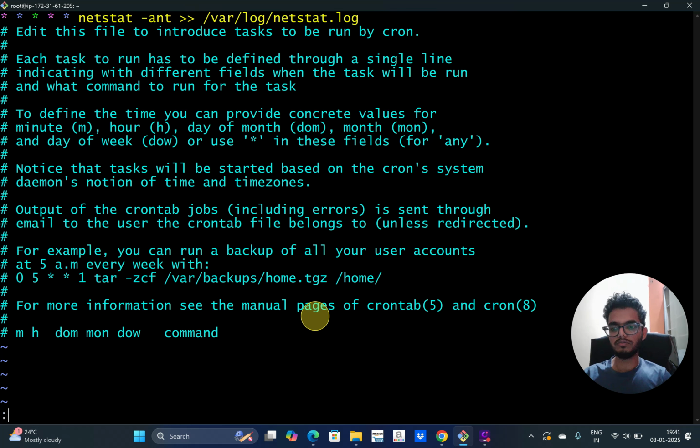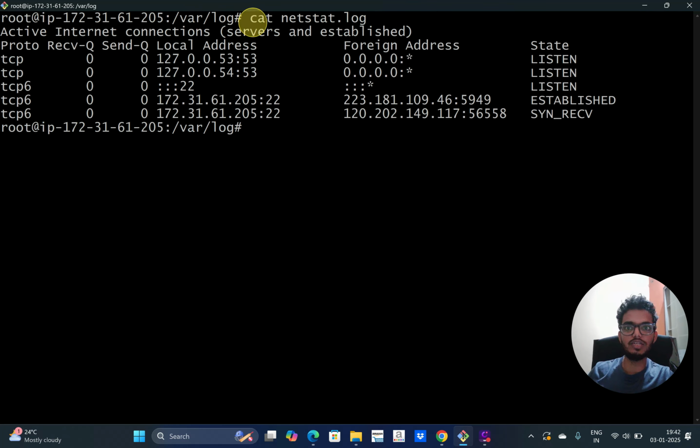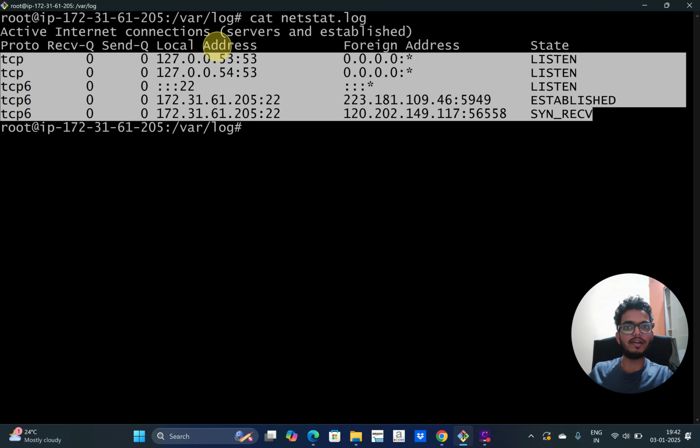Let's save this file now. Now I am in var/log folder. Then if I cat netstat.log file, so netstat command output is automatically added to this particular file using the crontab. That's it about network monitoring.